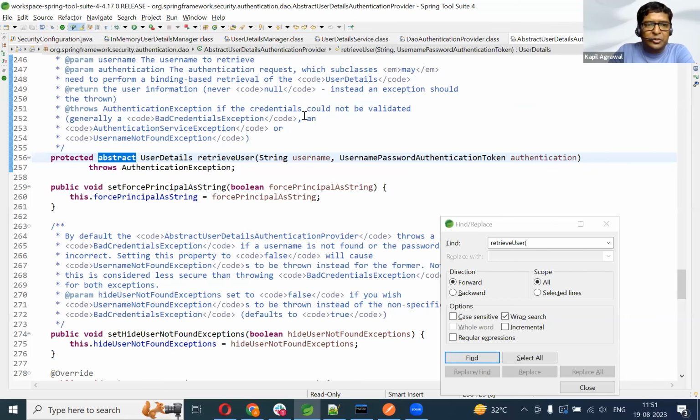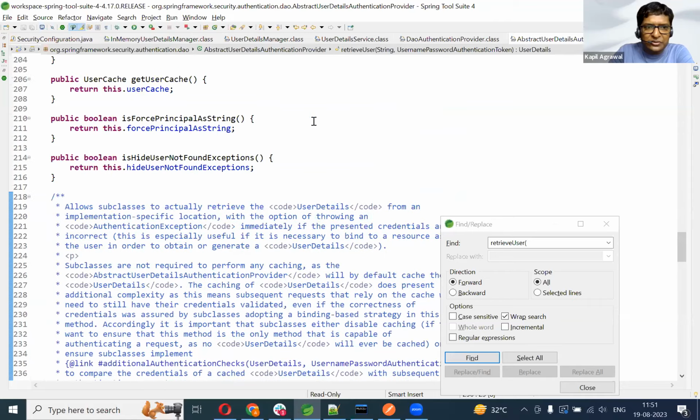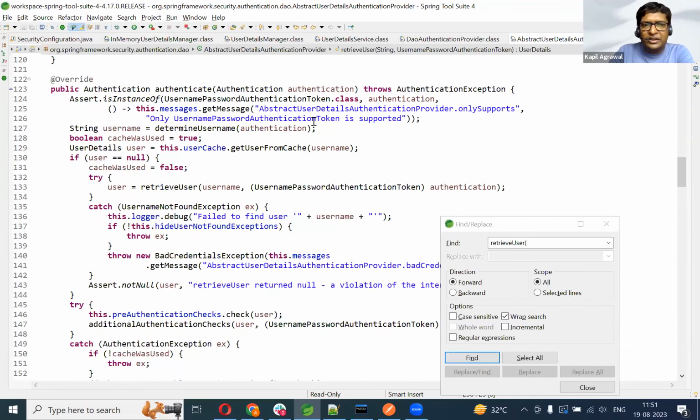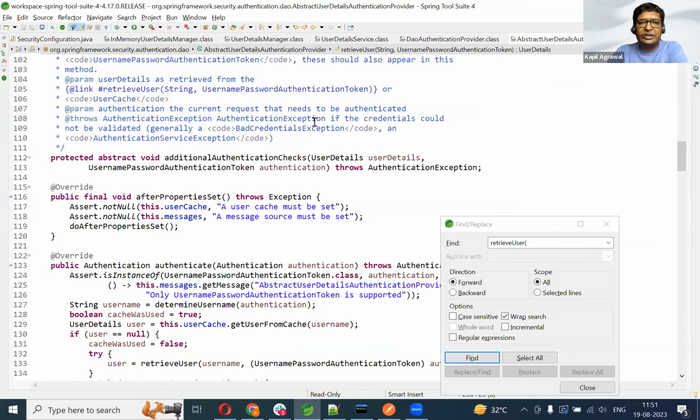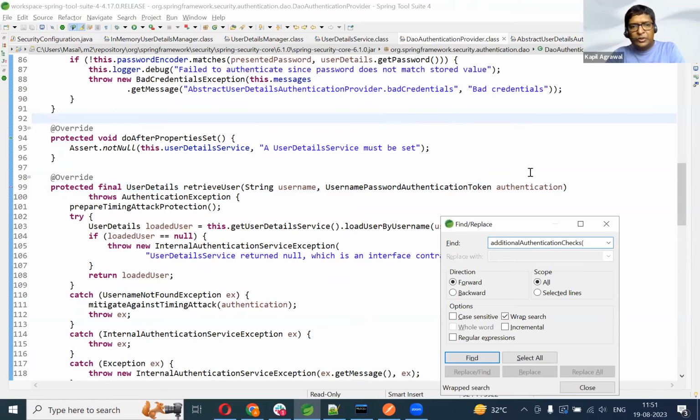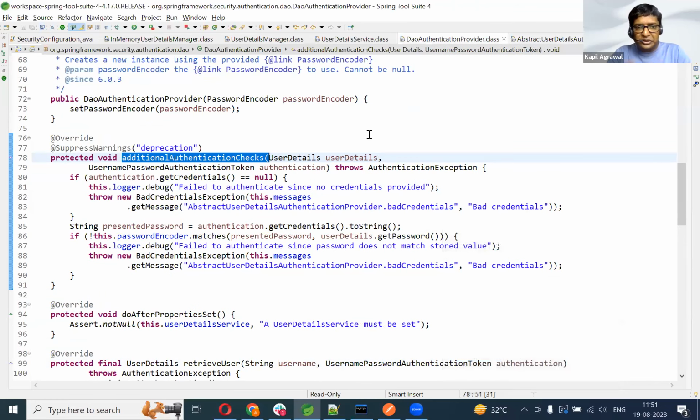But this method only provides you the user details. As for the remaining part, how to match the password, there is one more method available for the sake of matching the password. The name of the method is additionalAuthenticationChecks. What kind of method is it? Again, it is an abstract method. So being a subclass, it is the responsibility of DaoAuthenticationProvider to provide the definition.